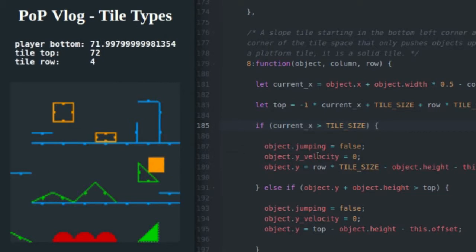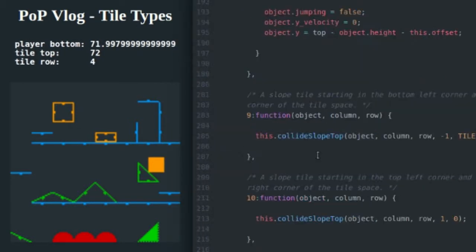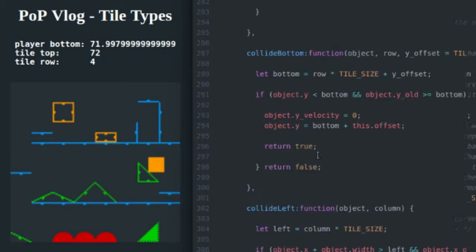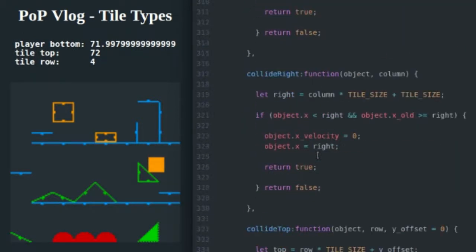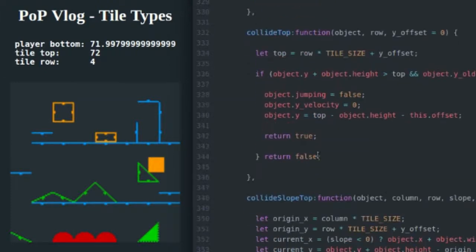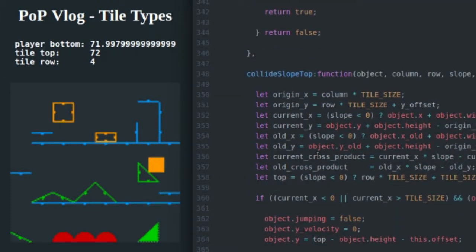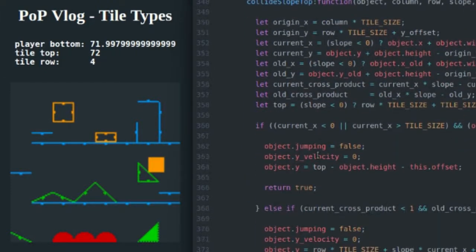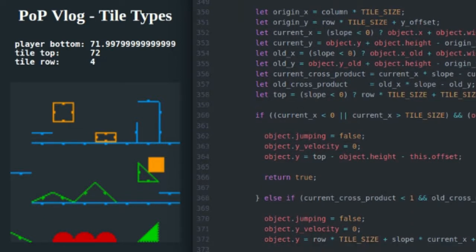So now I'm going to go down to the actual narrow phase function that is used in all of these top slope tiles. And that function is collide slope top, and it is rather beastly.